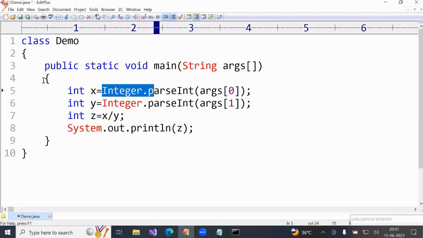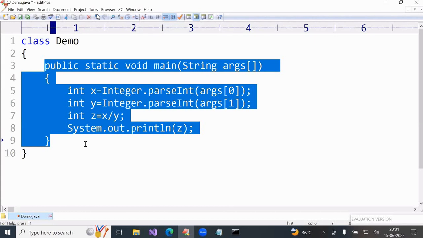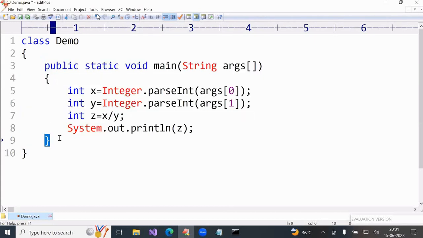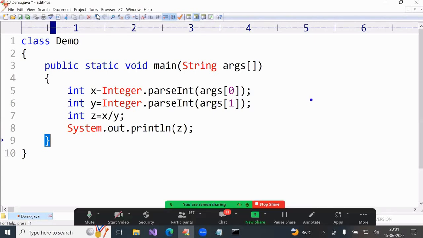We are writing open brace, close brace. The main method is not predefined. Only the name main is fixed, reserved, but the method is defined here. This is a definition. Writing open brace, close brace means you are defining. Not writing open brace, close brace means already defined. For the parseInt method, are you writing like this, Integer.parseInt? No, it is already defined.